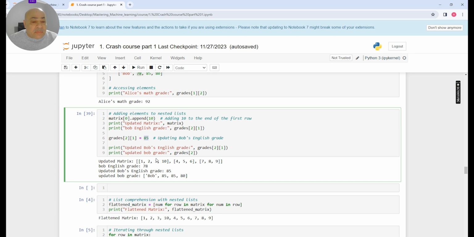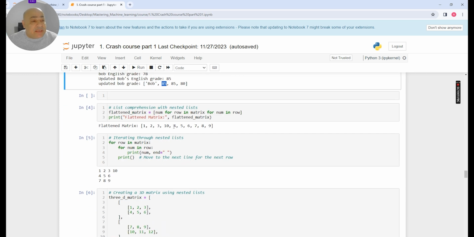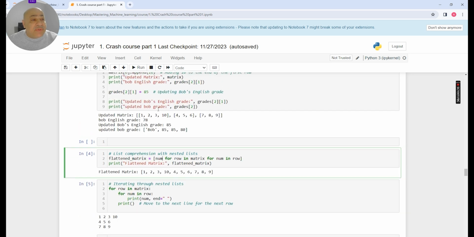Okay, so the last one is actually changing the grade. So we changed the grade and then we displayed it, and you can see now instead of 78, it has changed to 85. So this is how simple it is to manipulate these lists. Okay, the next thing, I want to take that matrix, and instead of having three nested lists in the list, I want to make it into a flat list. So I want to iterate on each of the rows and read the content of that row, and then write it in a new list, and we call that a flattened list.